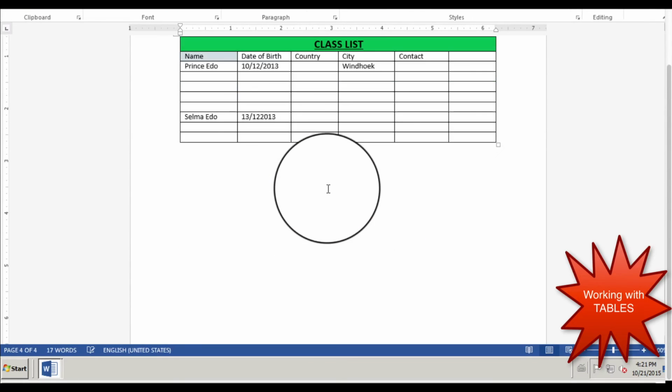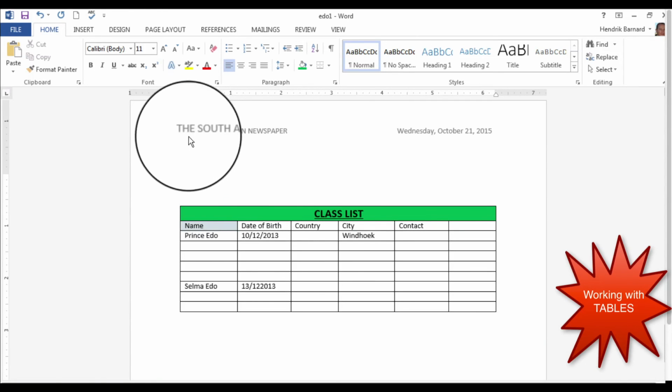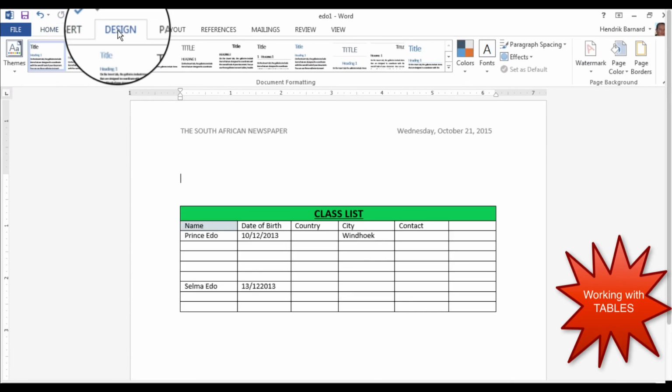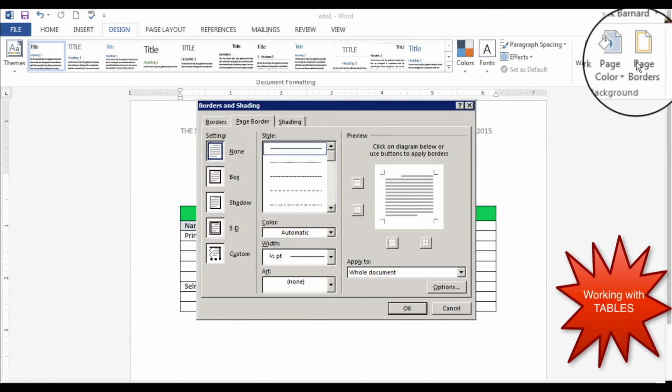To add a page border, the same procedure. You click on design tab, then move to page border.